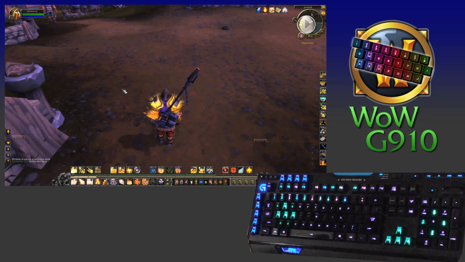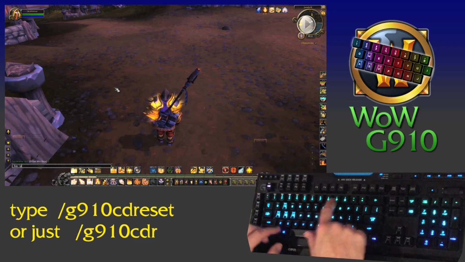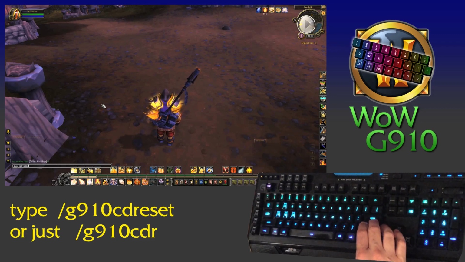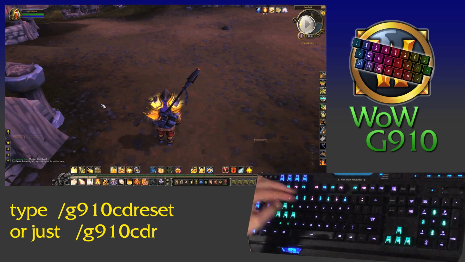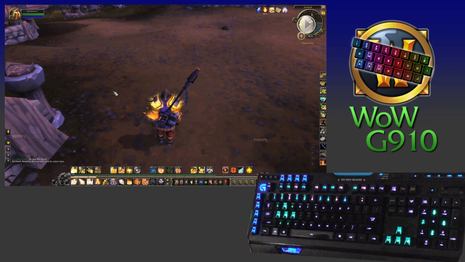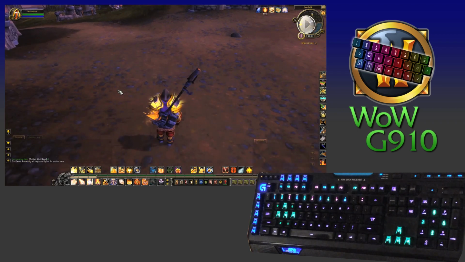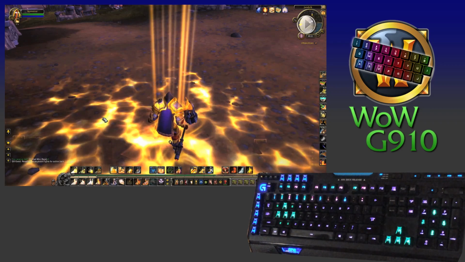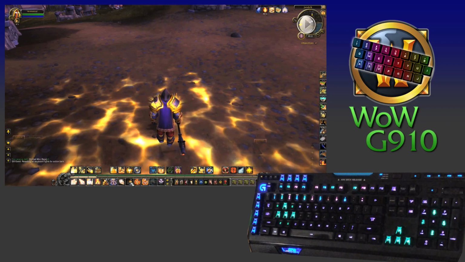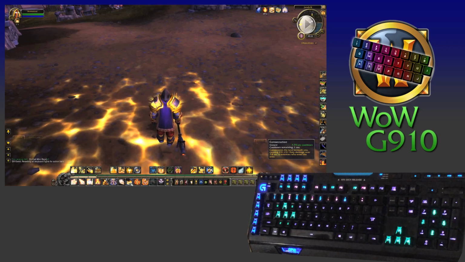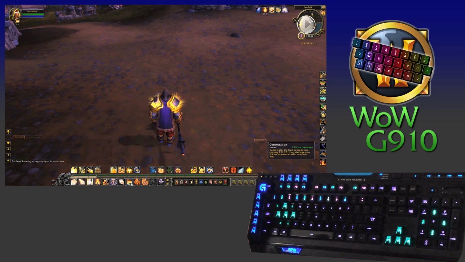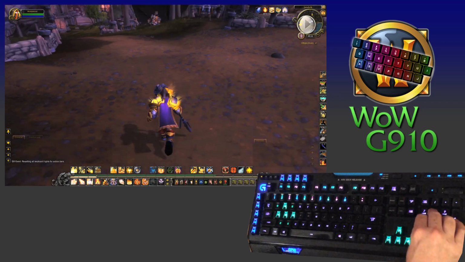You'll see that some of these action keys have now synchronized to all of my spells that are on. If they ever get out of sync, all you have to do is type /G910 CDR for cooldown reset. And if any of the lights are not synced up with the action bars on screen, they will resync at that point. If, for instance, I've got my Consecrate on 8 and it's lit up, as soon as I hit number 8 and drop my Consecrate, you'll see the 8 key has gone dark, same as the action bar, and as soon as that comes around to ready again, the 8 key starts blinking for that second and a half, and now it shows me I'm ready again.